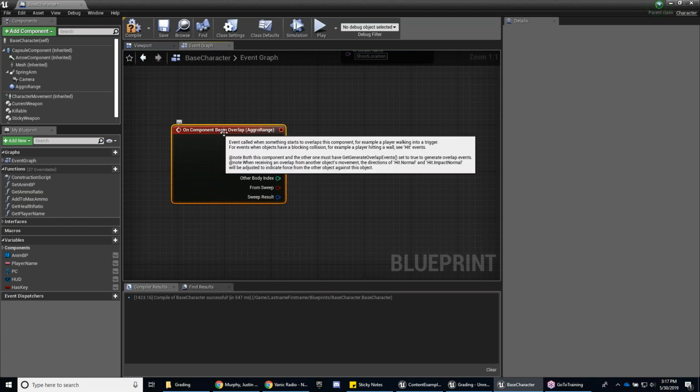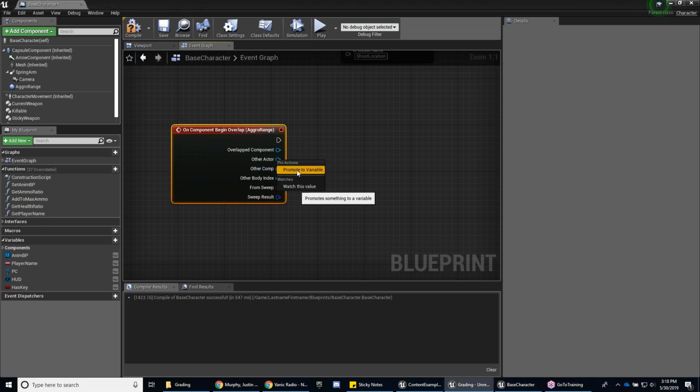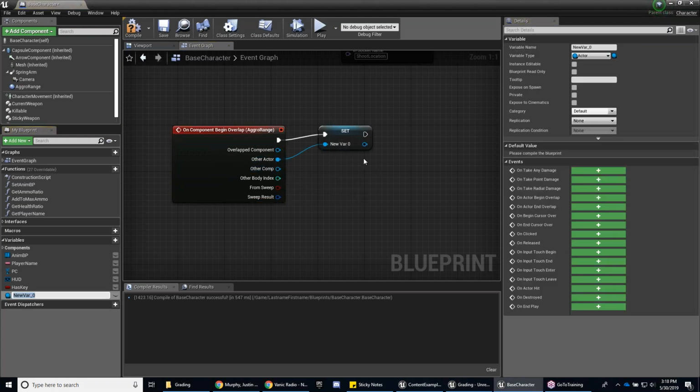So on component begin overlap for our aggro range, we can check that other actor and actually start tracking it. We can promote this other actor to a variable. We can then give it a quick name. This will be our target actor. So the one that we're going to try and track and shoot at once we're at a certain angle and stuff.